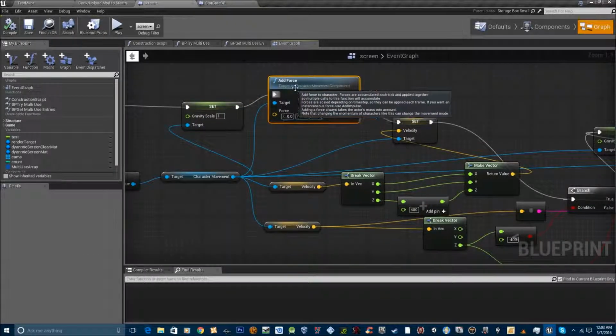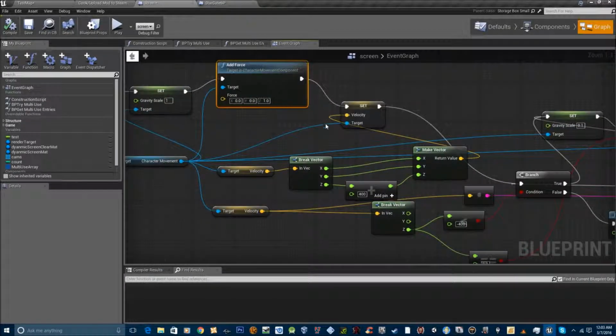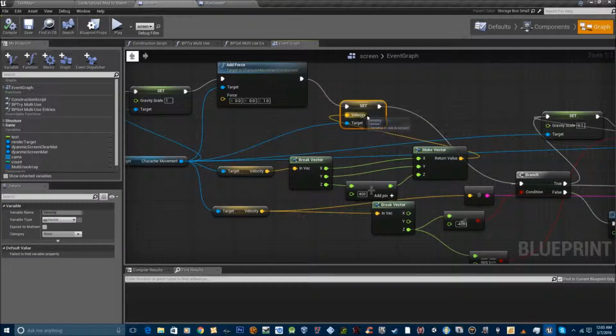Then I use the add force. This could be 1, it could be any number. I actually had it at 300 at one point. But after that, you also need set velocity. So you need both of them. But you need add force first, and then you need to do the velocity. That's how I was able to get the jetpack to work.